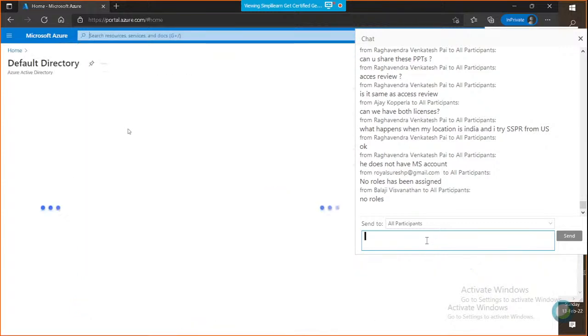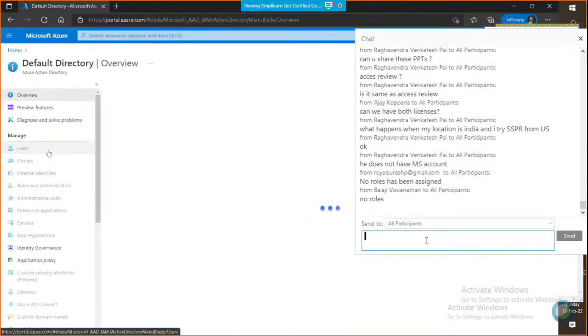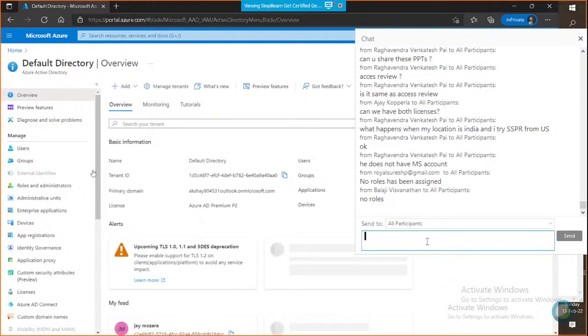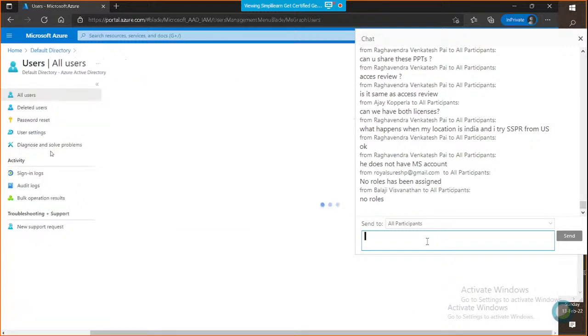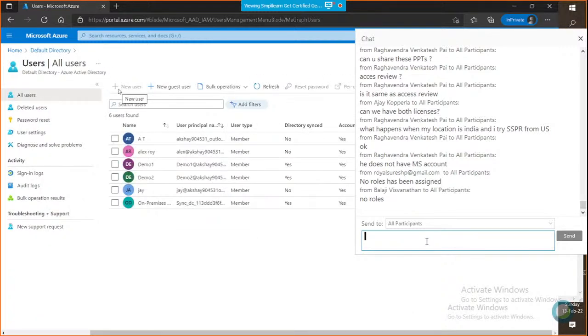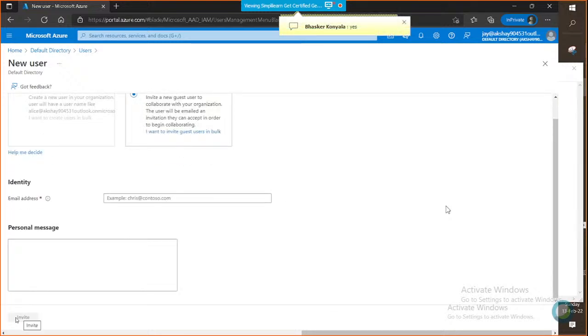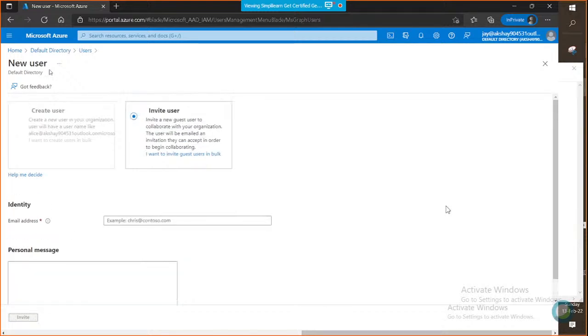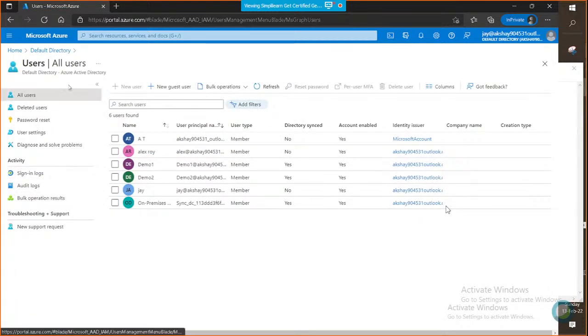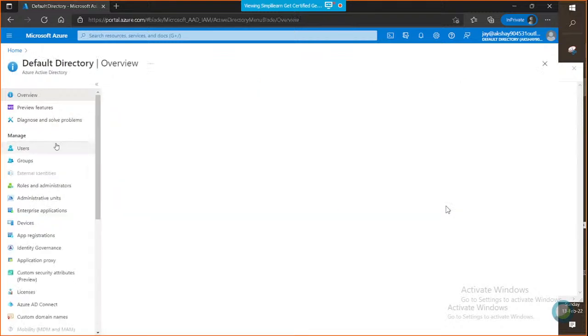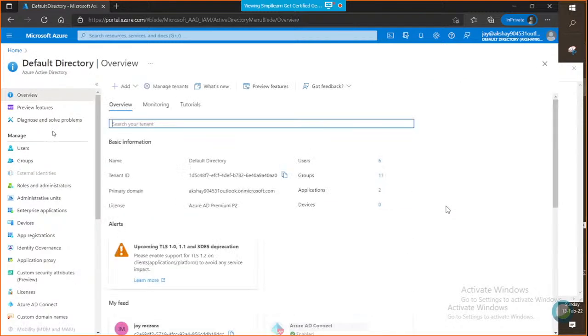Go to Azure Active Directory. Can he see things here under Azure Active Directory? Yes, he can see things here. Does he have access to create a new user? He doesn't have access to create a new user. Does he have access to invite a guest user? Click on that. He does not have access to invite a user either. He has no access on Azure Active Directory other than reader access.